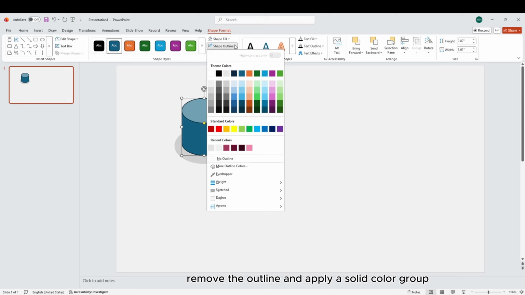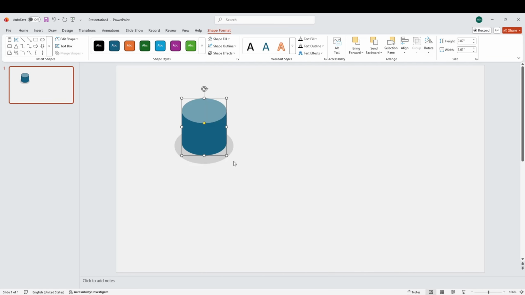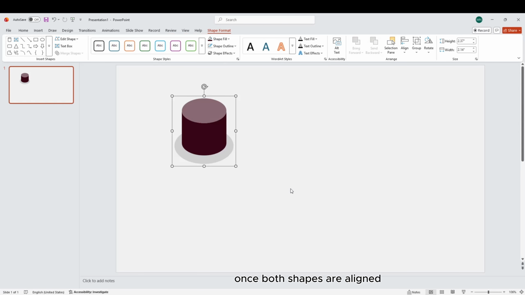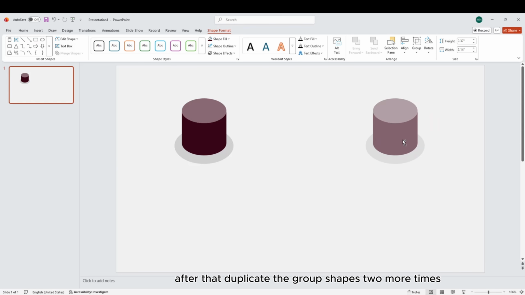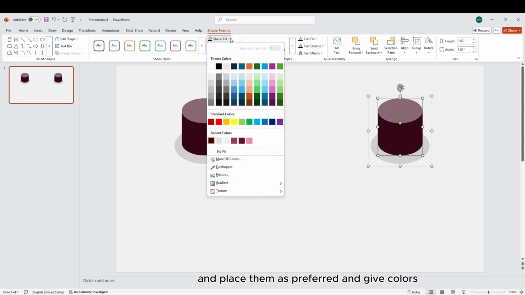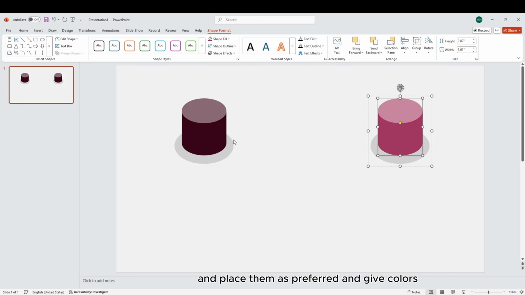Remove the outline and apply a solid color. Group once both shapes are aligned. After that, duplicate the group shapes 2 more times and place them as preferred. And give colors.